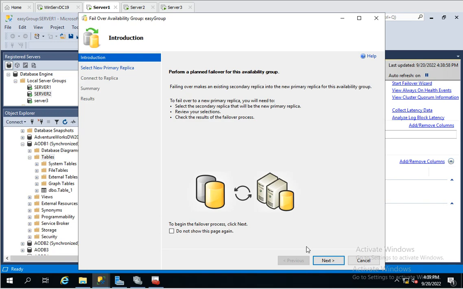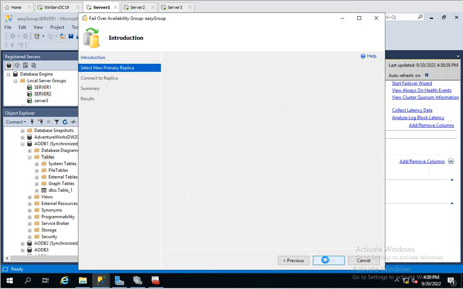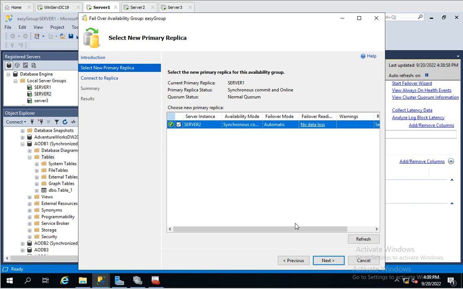and it will open a wizard. Click next. So what will happen, currently the server 1 is our primary server and the server 2 is the secondary. So when we do the failover, the server 2 will be primary and server 1 will be the secondary. Okay, so if you see here, choose the new primary replica. So currently we have only one option, that is server 2.